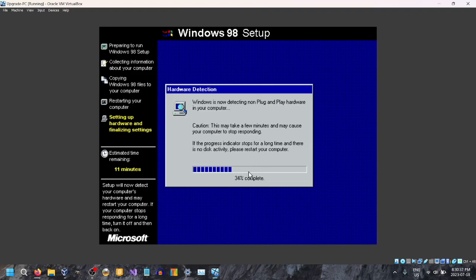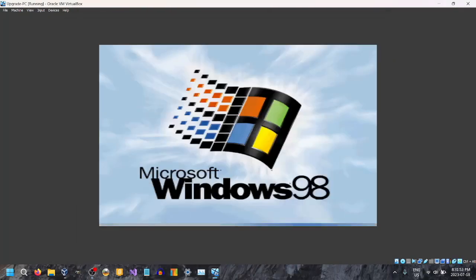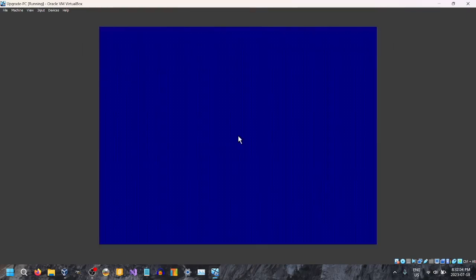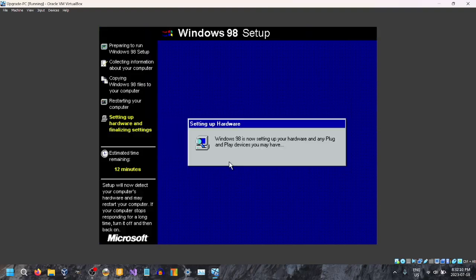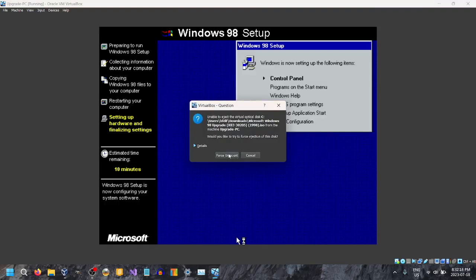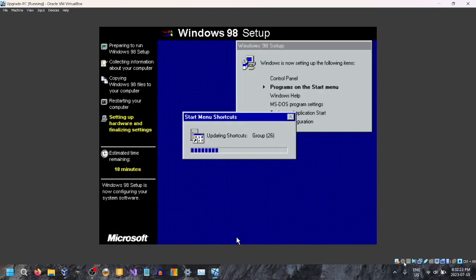Well, okay, now I'm just gonna let it do this. Alright. You guys missed it. I accidentally forgot to click unpause, but it asked me to restart, and I did. Okay, Sound Blaster 16. Internal error. I think that's because the disc is in there, so we're just gonna force unmount. Oh wait, put it back in.